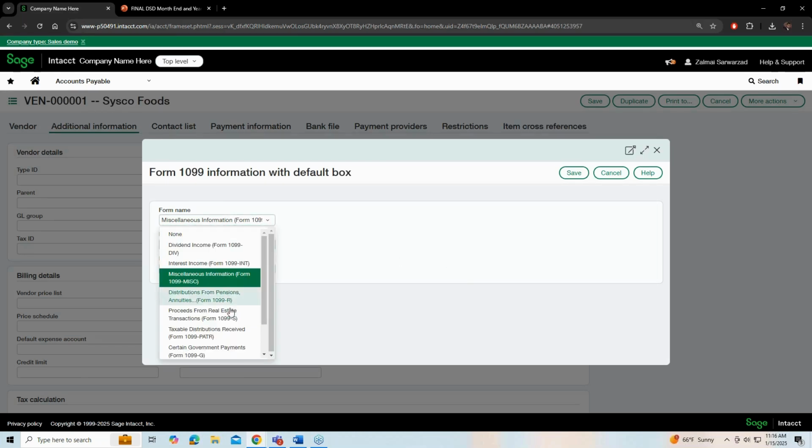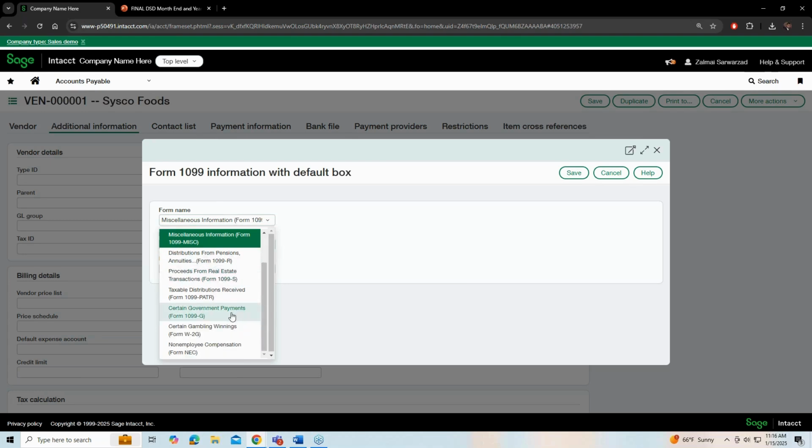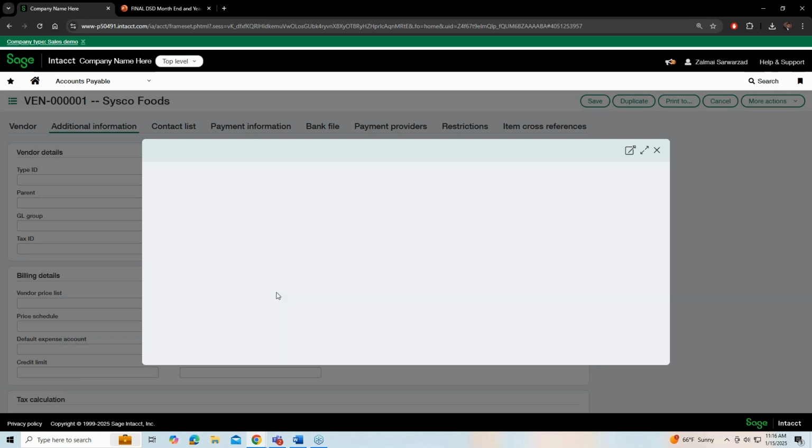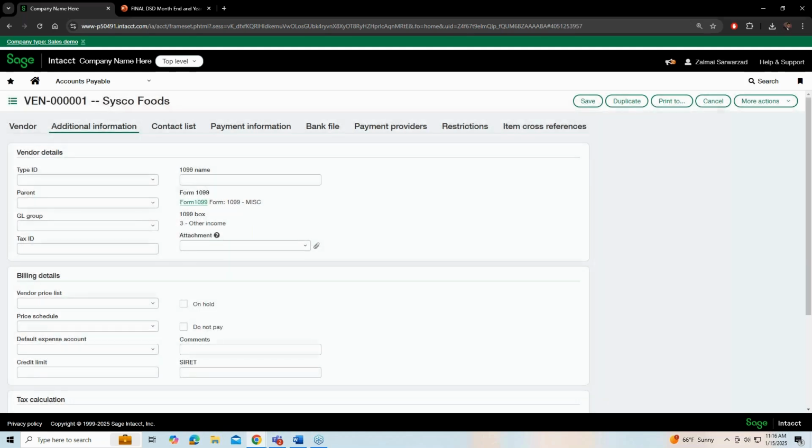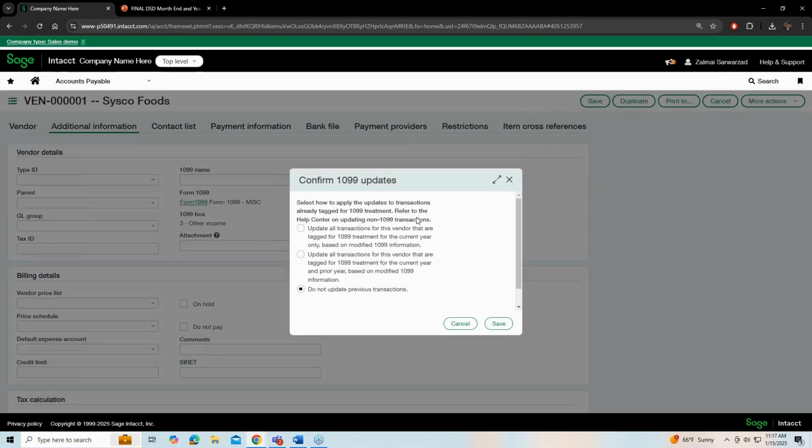here. So if I just want to change it to, and then we'll keep that as the default. We'll click save. And then you'll go ahead and make that change right there.